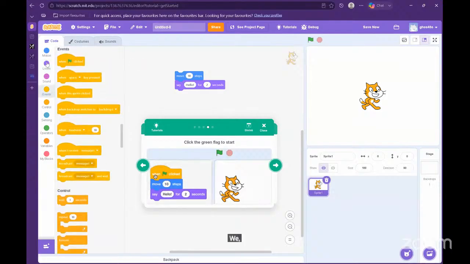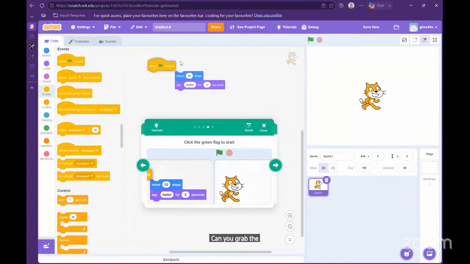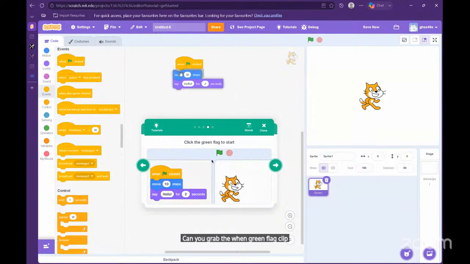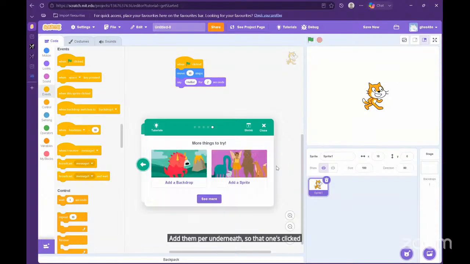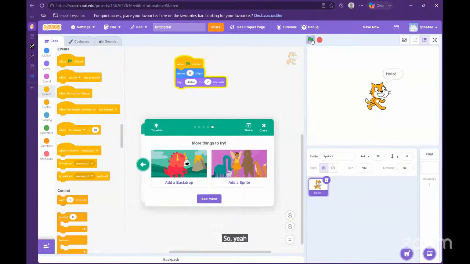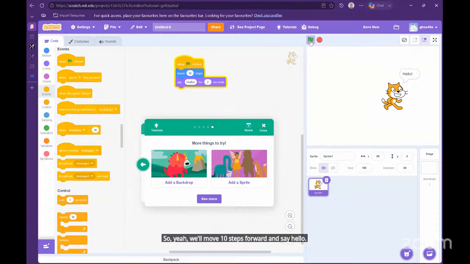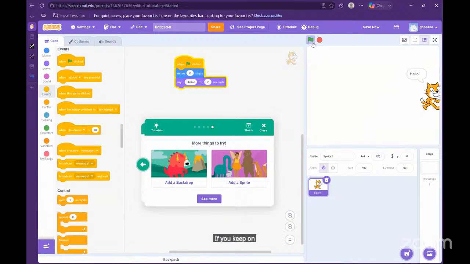We need to grab the events one, because as you can see, when I press green flag, nothing happens. You can grab the when green flag clicked, and then put it underneath, so that when it's clicked, it'll move 10 steps and say hello. And there's more tutorials you're able to try yourself. So if you feel like it, you can explore forward before we go through these next week. So yeah, it'll move 10 steps forward and say hello. One thing to note is that it doesn't reset it back, so if you keep on clicking it, it can go off the screen.